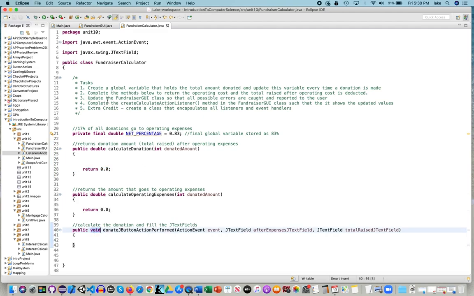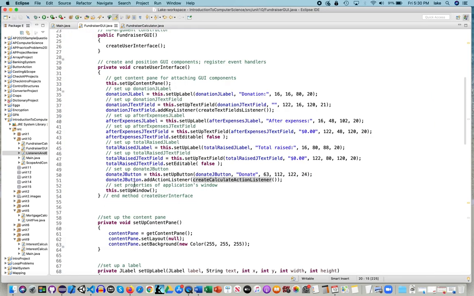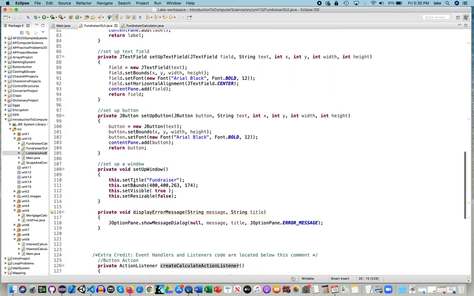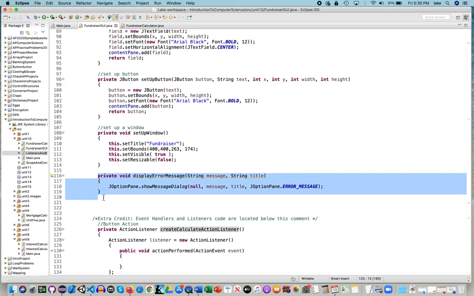The next task is to update the Fundraiser GUI class so that all possible errors are caught and reported to the user. So let's go back. See, I have a nice little error method here. I want you to use it. Okay, you're going to use this error method. What type of errors you could get? Well, the person entered something that's incorrect, like they tried to spell their names. Now we need money. It needs to be a number. They tried to put in a letter, or they tried to put in negative amounts. These things are going to get caught and explain to the user that no, that's not allowed in terms of an input.